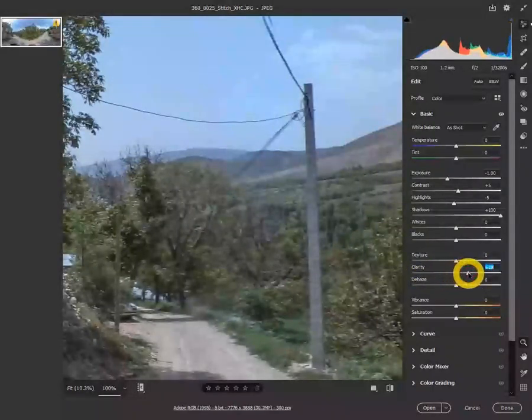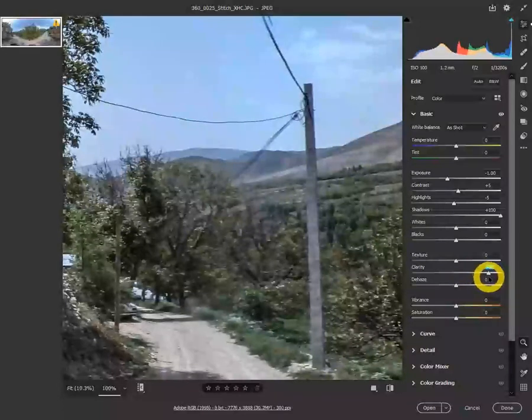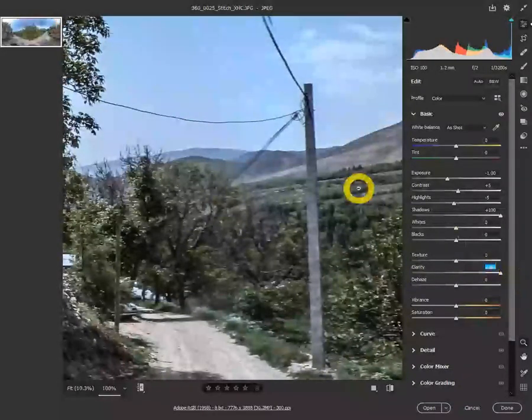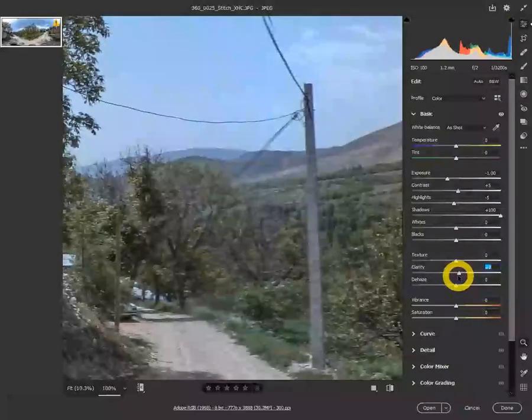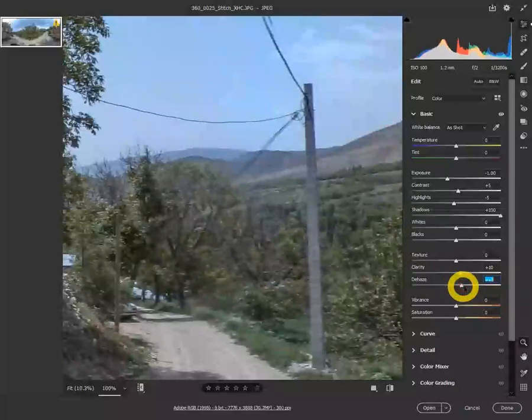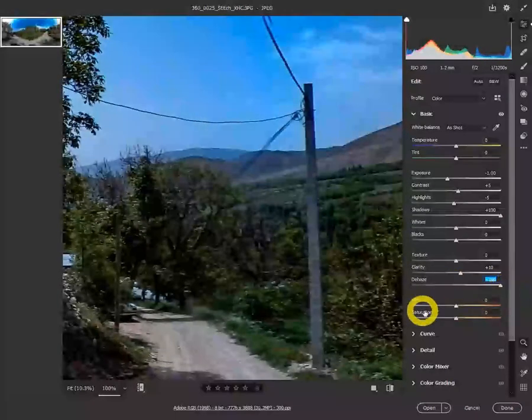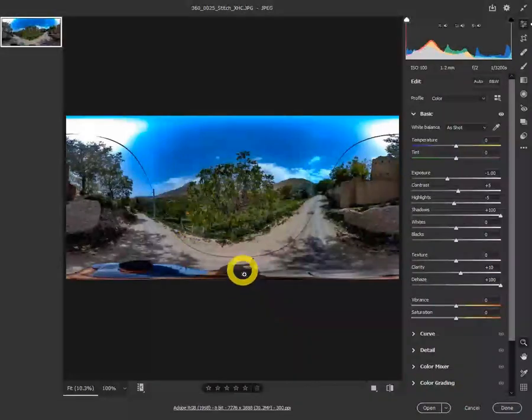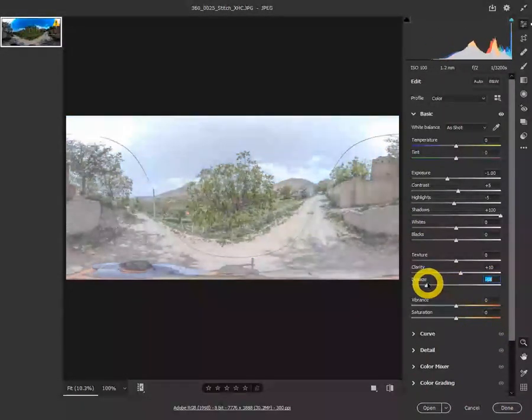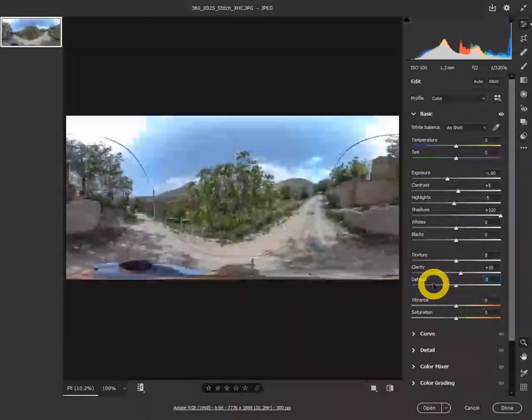Clarity works the same way. If you increase it, you'll get a sharper photo. But again, your image will become pixelated like this. I'll set clarity to +10, and similarly, if you increase the dehaze option, let me zoom out. This way, your image will get darker, and if we decrease it, my image will get brighter like this, so I usually set this to 0.